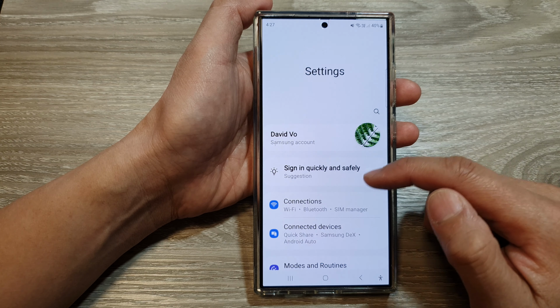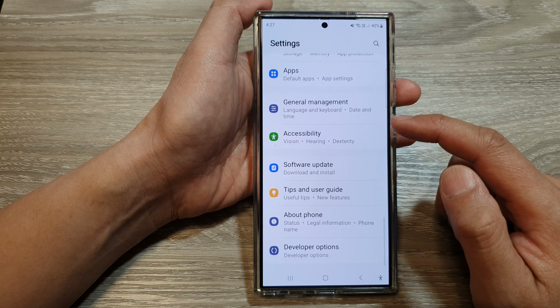Now in the settings page, scroll down to the bottom and tap on developer options. Then in here, tap on memory. In here, you'll be able to view your memory usage on the device and the device performance.